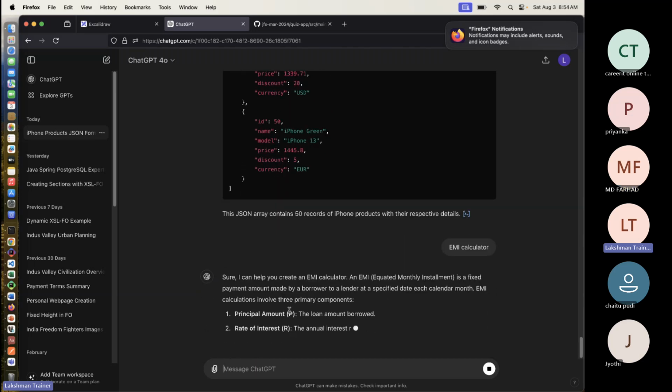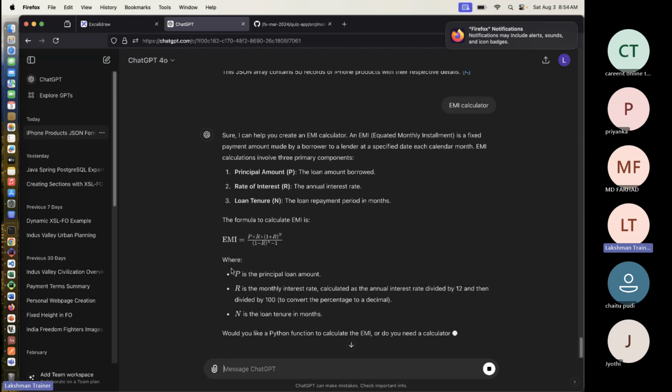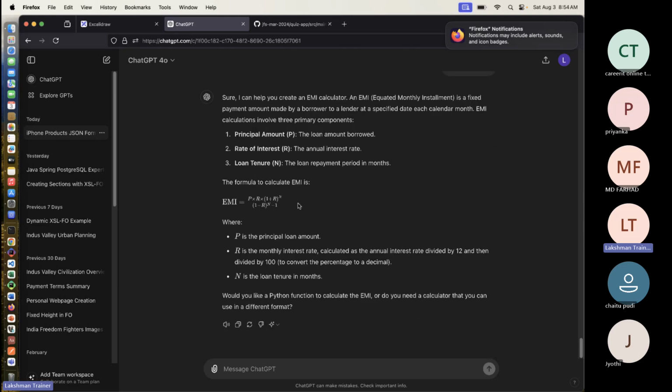When I say EMI calculator, it says, hey, this is a formula, you can use it, and you are going to generate this. I would ask it as an assignment: can you develop an EMI calculator? There we can go and ask for this, and it is going to generate the code for us. This is one of the simplest examples.